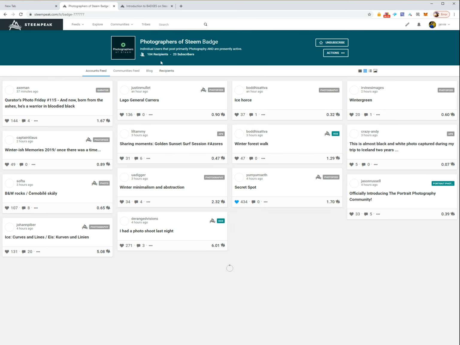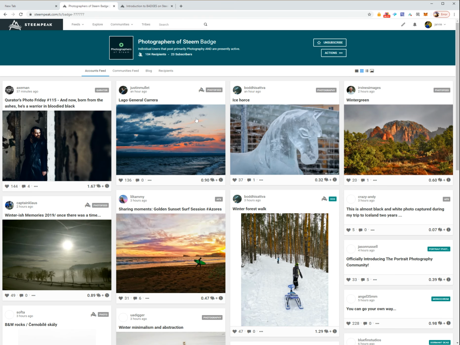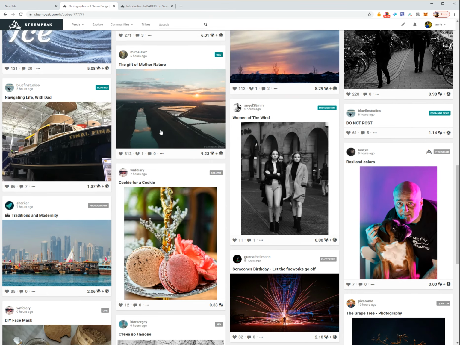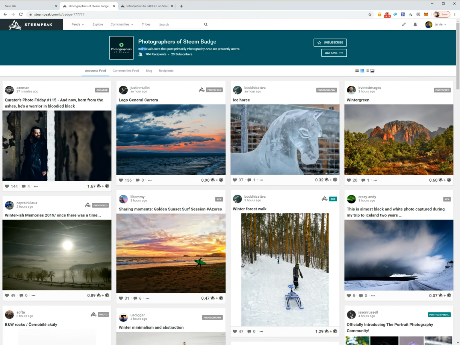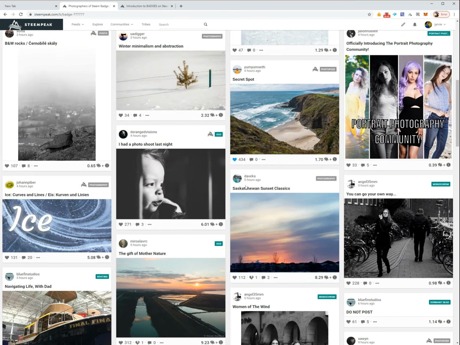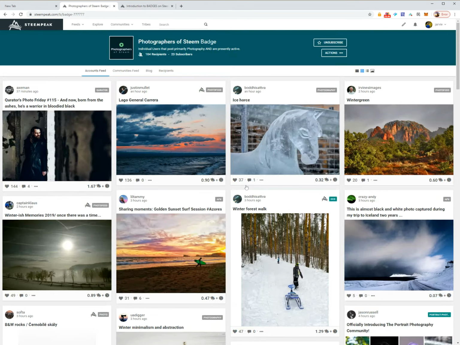And probably one of the best ones is this Photographers of Steam badge, where you can go through and see great photography, because the impetus for this is that these are individual users that post primarily photography and are presently active. Also, one other caveat of this one is that they also abide by the NSFW tag. So they could be in here, but they just need to make sure that they appropriately use the NSFW. So you as a badge creator just maybe want to think of these sorts of things. And the badges are square.